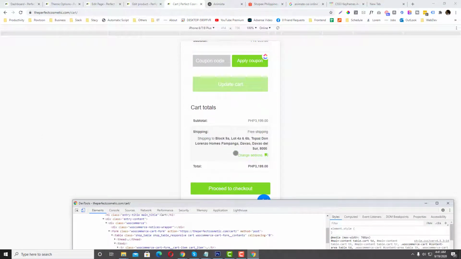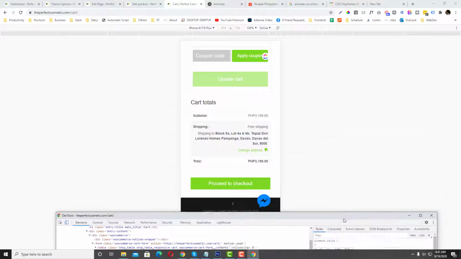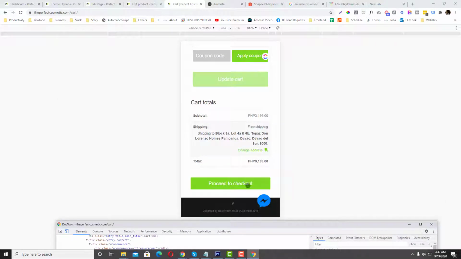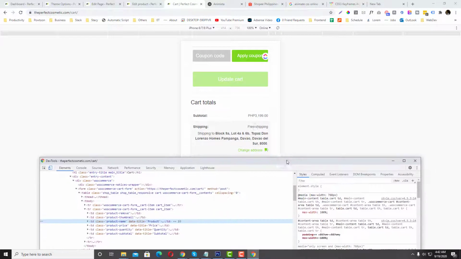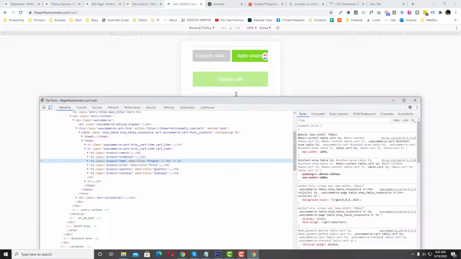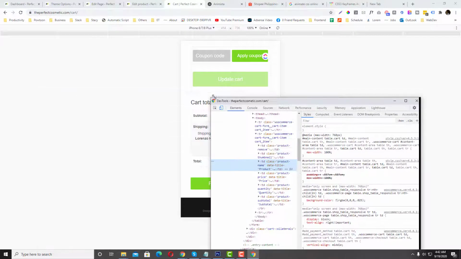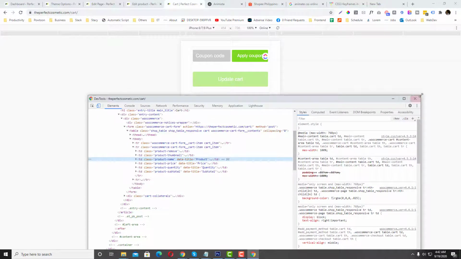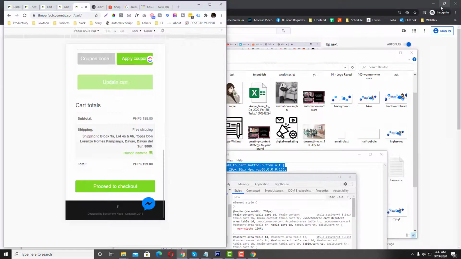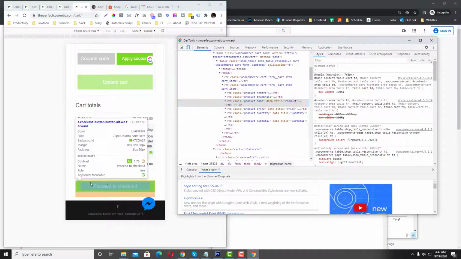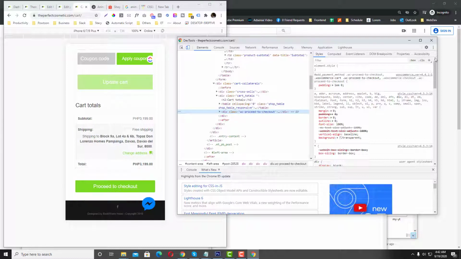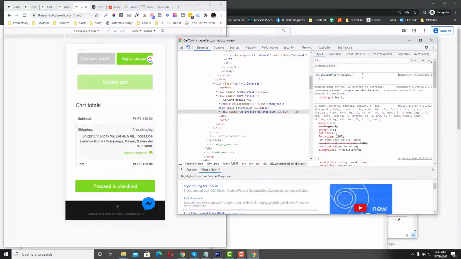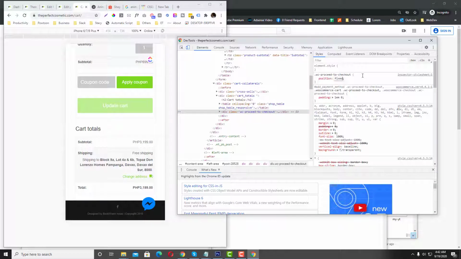I really love it. The last thing that I want is for this proceed to checkout thing to be floating. I want it to be fixed in the mobile version, and I think I can also consider that in desktop. Let's try. I'll target that one, actually precisely that. Okay, we'll grab this. This is not part of the cart here, so I want that to be fixed. So position fixed.